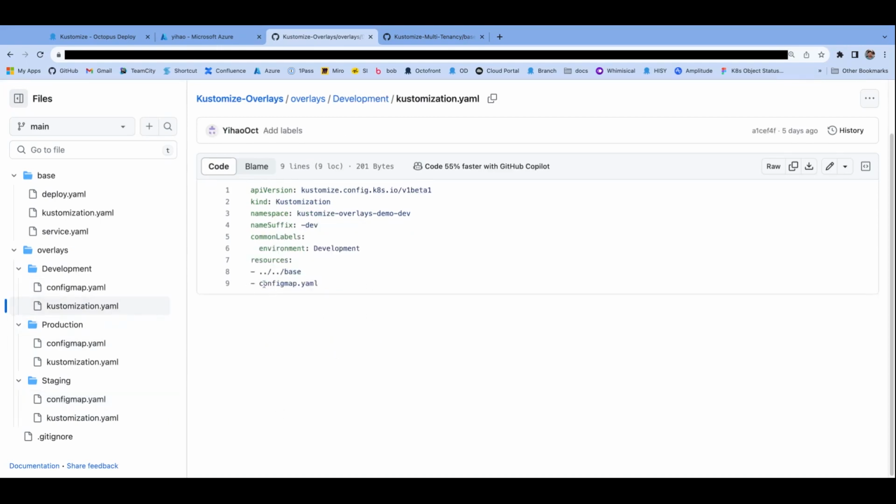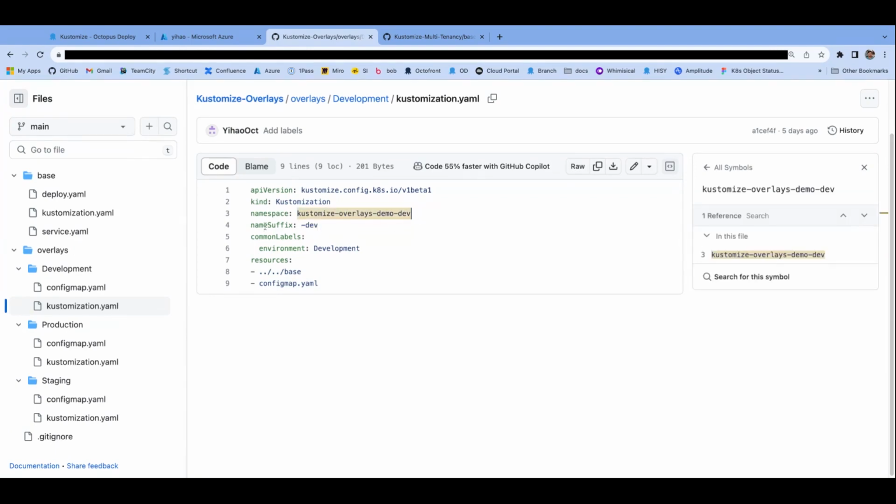Right, let's go back to the kustomization. Other than this config map.yaml, we have to do some other customizations here. Firstly, we're going to put this in a separate namespace, which is called dev at the end of it. And we also say for any resources that are deployed as part of this deployment, we're going to have a suffix to its name so that we can differentiate between the resources deployed from different environments. And also, we're going to put a common label for all resources created from this deployment to say the environment equals development. So this is it for development.